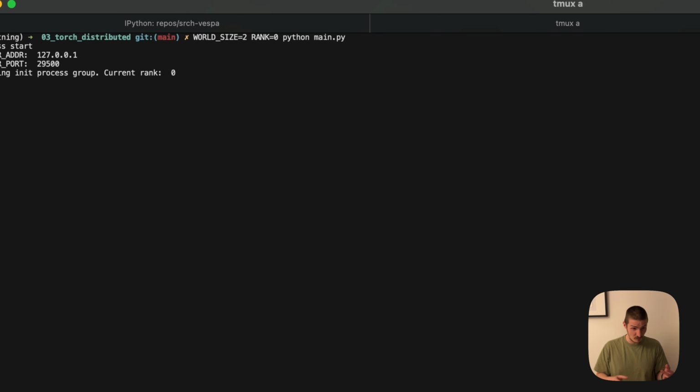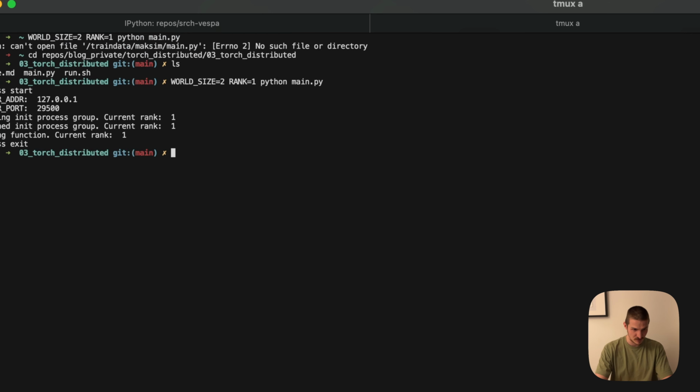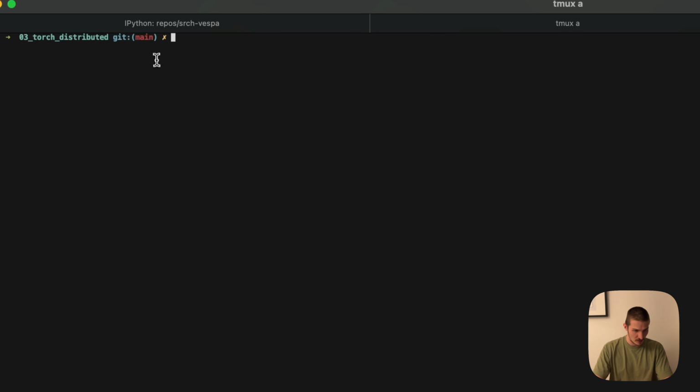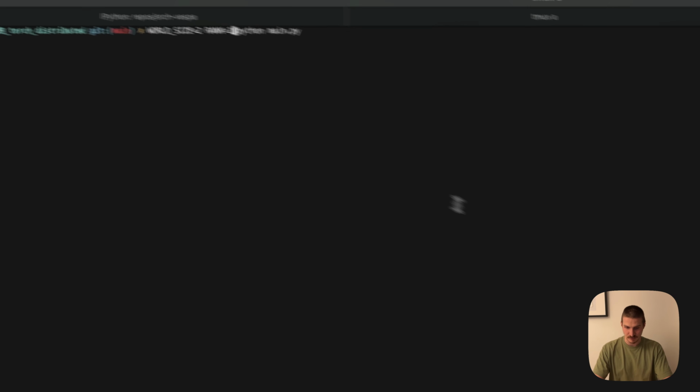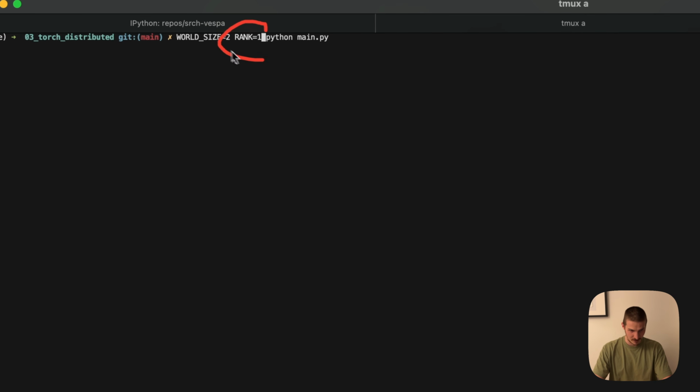So why does it wait? Because we just told it that the expected world size is 2, but I've just launched one process. So it's going to hang in there until some sort of timeout is reached, like 5 minutes. It's just going to basically wait for other processes to connect. So let me spawn a second process. I'm switching to another tab, and in that tab I'm going to launch the same script but with rank 1. So let me do that.